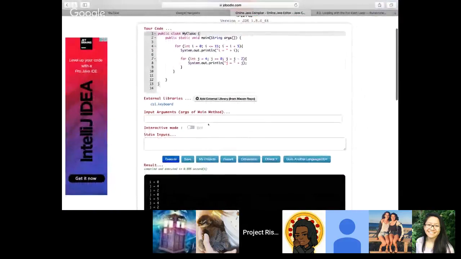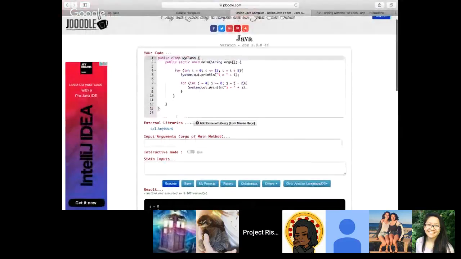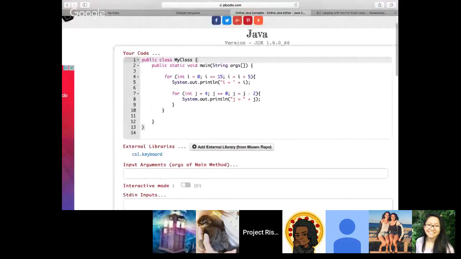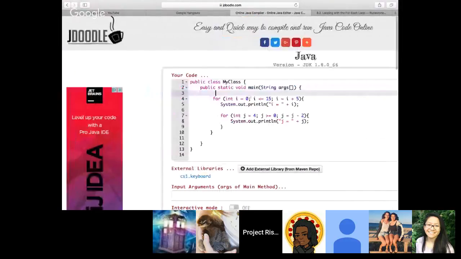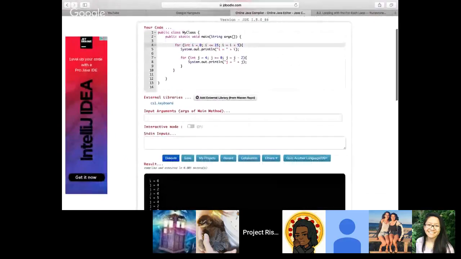So when I execute this loop, I get a bunch of outputs. But these loops are not our typical loops that we went over last time, where the i increments by 1 or j decrements by 1. If you look at our first loop, our i actually increments by 5. First, we start out with i equals 0, so we print out our i at the beginning, which is 0.